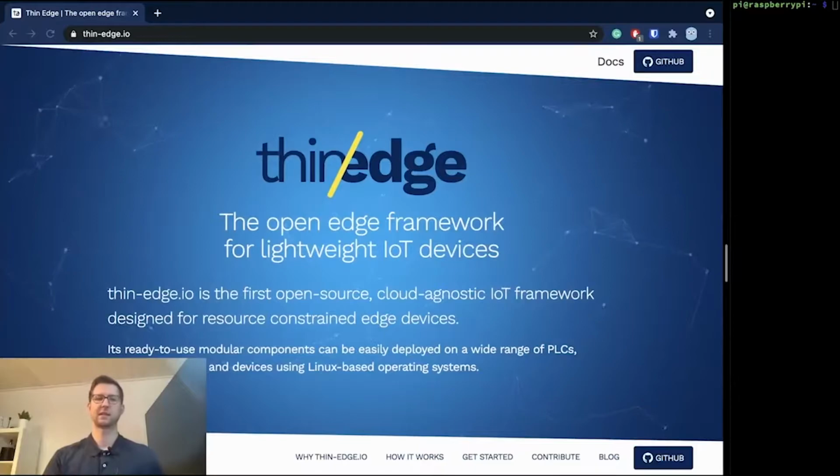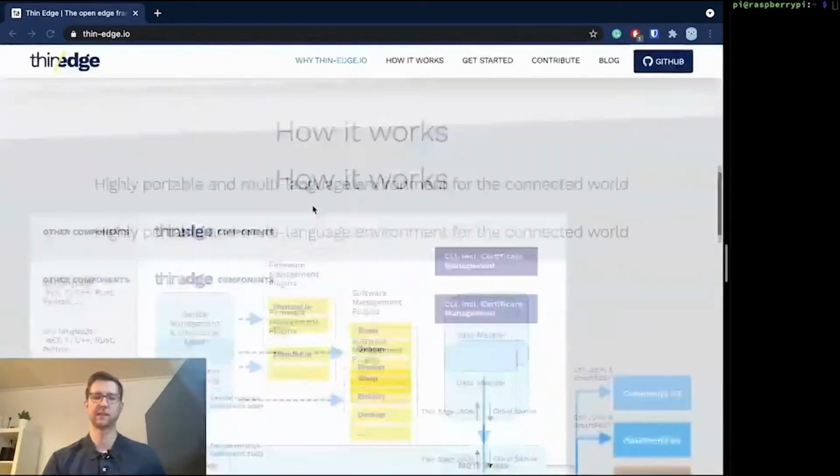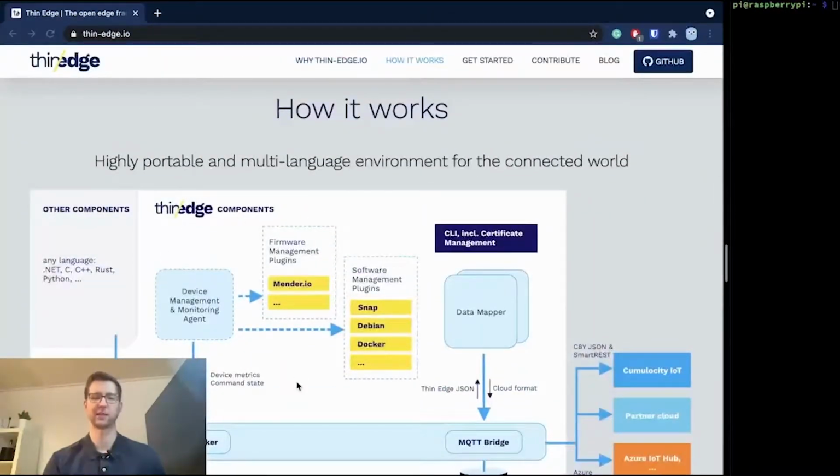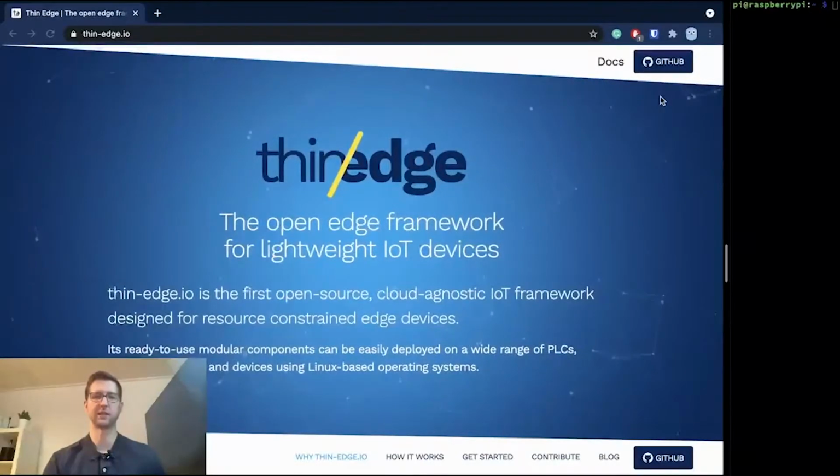To get started, the best idea is to start with the web page. Here you can find some more information. You can find the architecture that was just shown, and you also find a link to the GitHub. That's where we will start now.